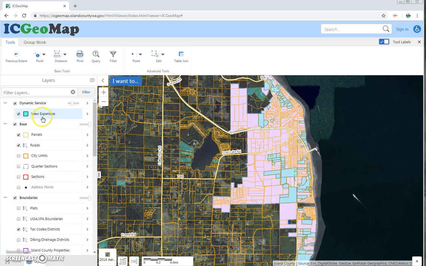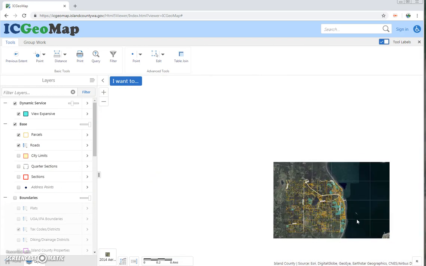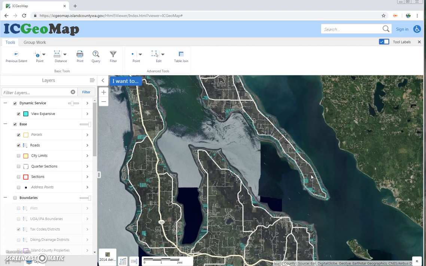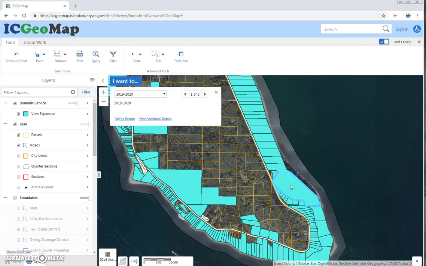Okay, so now I've got my view expansive. I still have my water district on. Now you can see these are all those parcels that have a view expansive, which is apparently an open panoramic. And I'll turn that transparency back on, and if I click on it, I can actually see the attributes that are in that table.